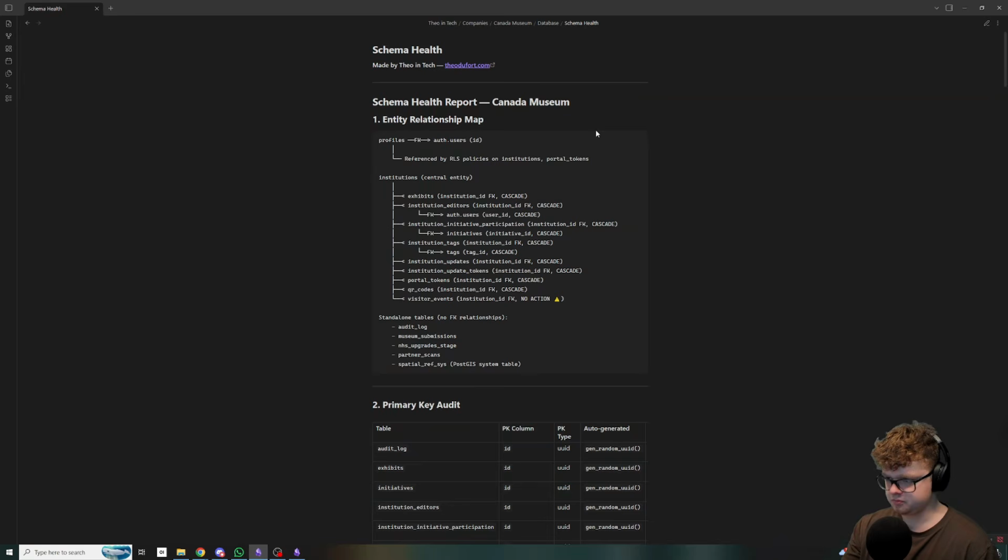What I love doing is the entity relationship map. So basically I just outline the biggest, most used relationships. In this case, most of the projects will have the same thing. They'll have the relationship between auth users and profiles.